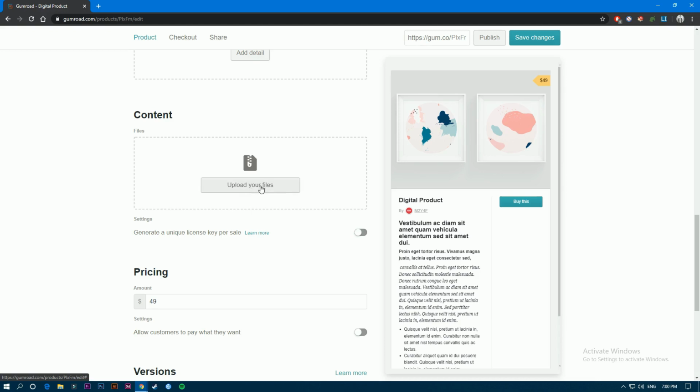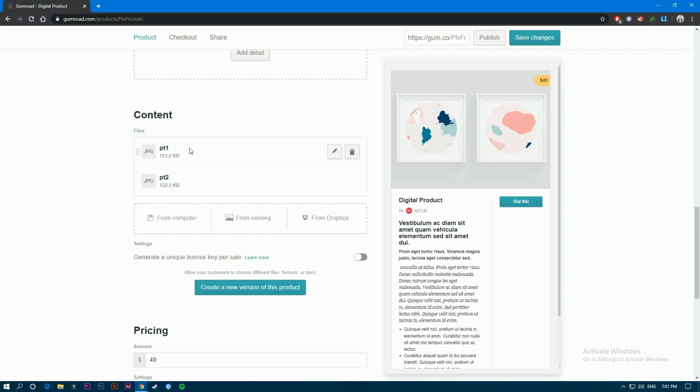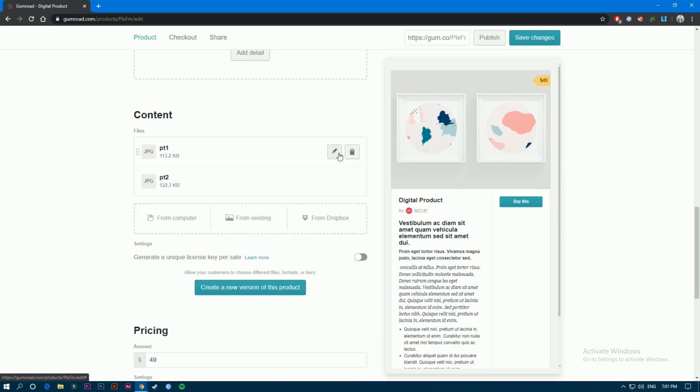All right, so click upload. You have three options: from your computer, or if it's already existing and you have it in your library on this platform, which is Gumroad, or from Dropbox. I will choose from my computer. So here it's already uploaded. You can click on here to rename the file or delete it. All right, we don't need to do that. If you want to, you can.